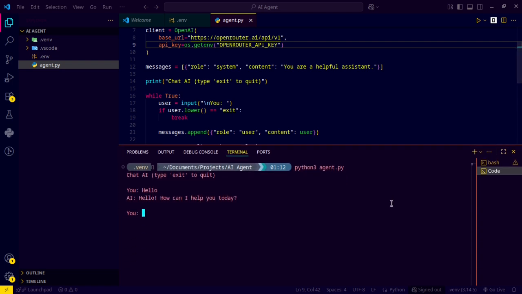And that's it. You now have a working AI chatbot in Python. You can improve this by adding better prompts, streaming, saving memory to files, or even voice support.